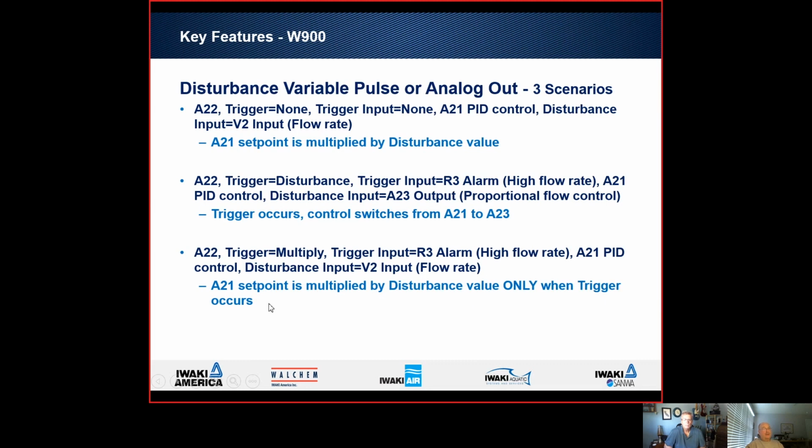And it's only when that trigger occurs, as opposed to scenario 1 where the disturbance value always is multiplied by the set point. In this case, the trigger has to be invoked, or the R3 alarm has to be active, and that's when the disturbance value gets added into the equation and multiplied by the A21 set point output. So those are three different scenarios that you can consider using for your water treatment needs.